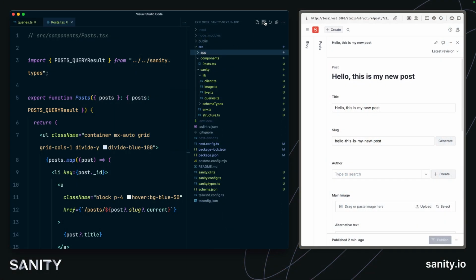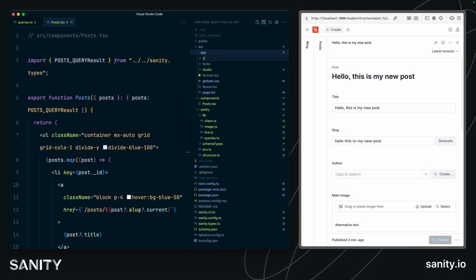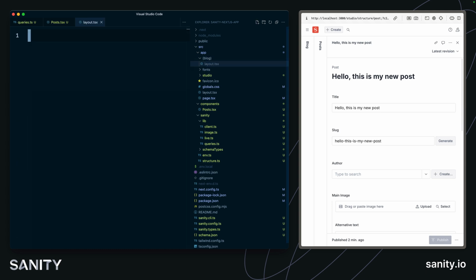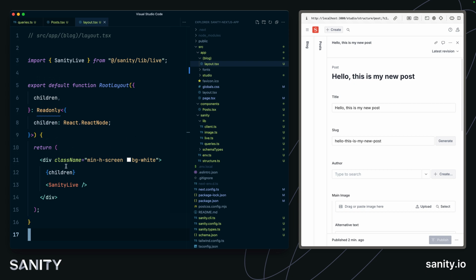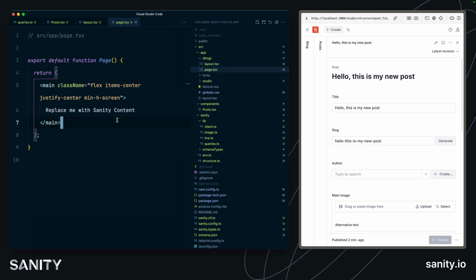In the app directory, create a directory with parentheses around it called blog. And then inside of there, we'll make a layout.tsx file. Copy in the code example here, which is going to wrap our content here as well as render the Sanity live component. And we're going to move that homepage into this blog folder.